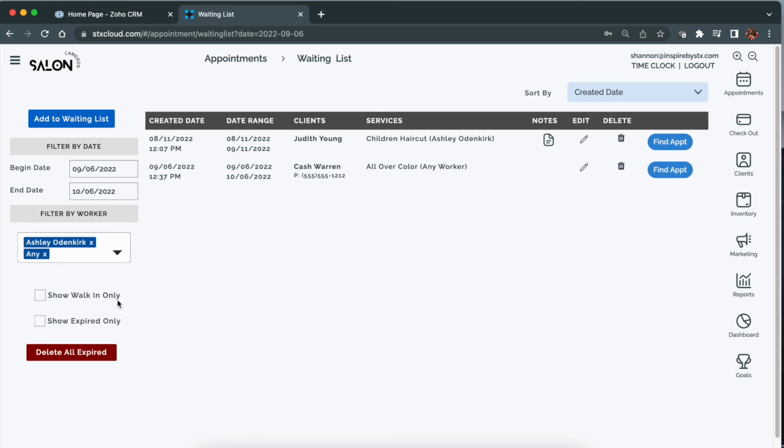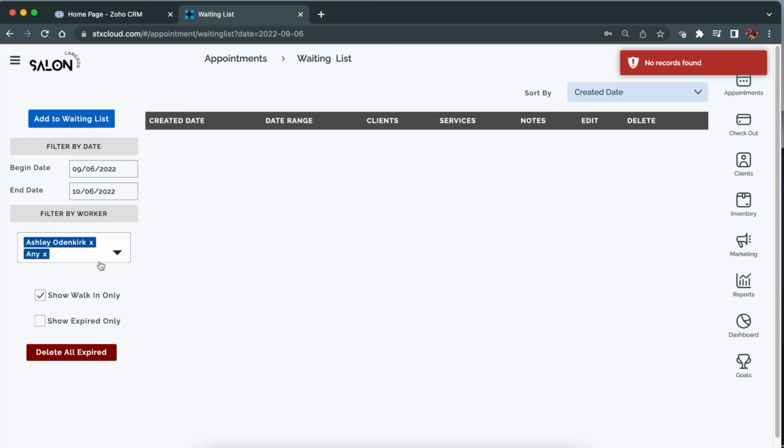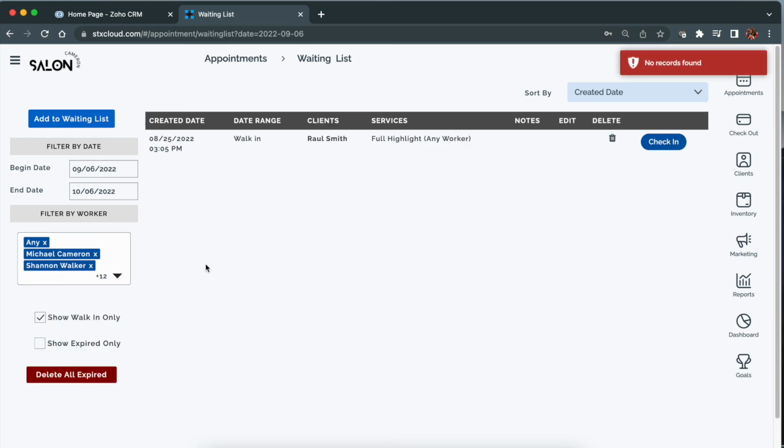And then, you know, if you're going to use this for the walk-ins, you can select only show your walk-in traffic. And then that would only show your walk-in traffic.